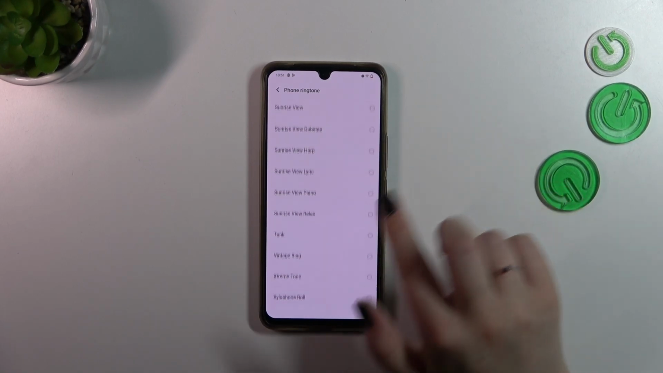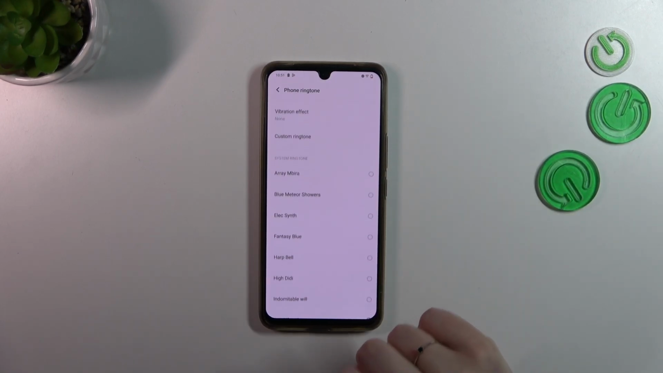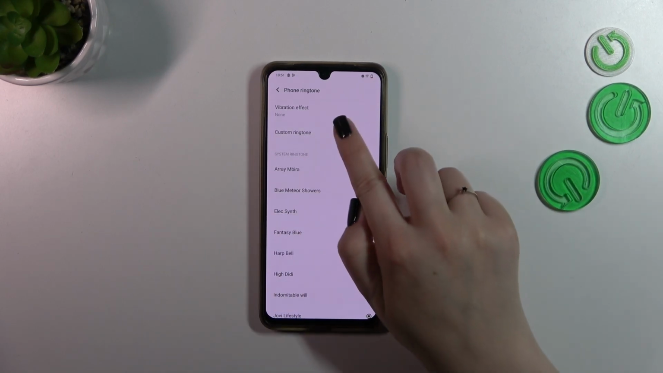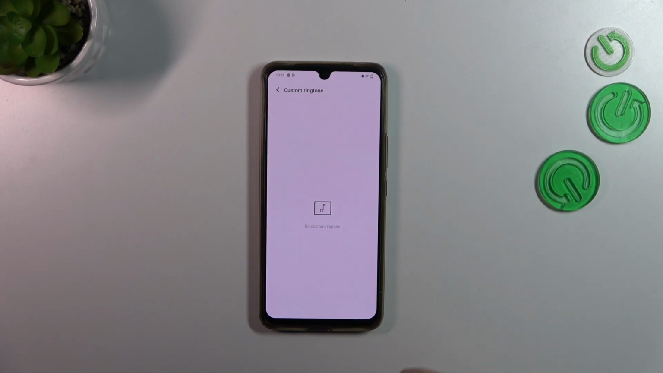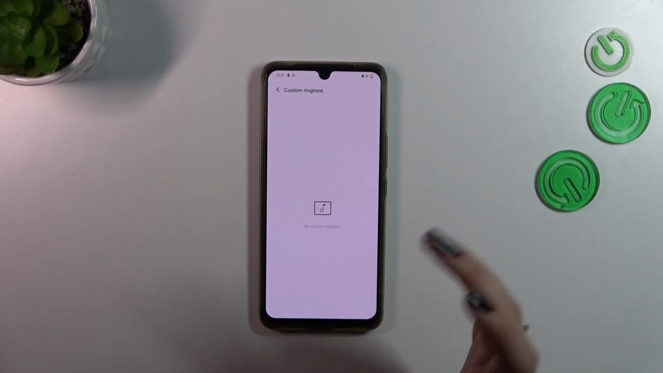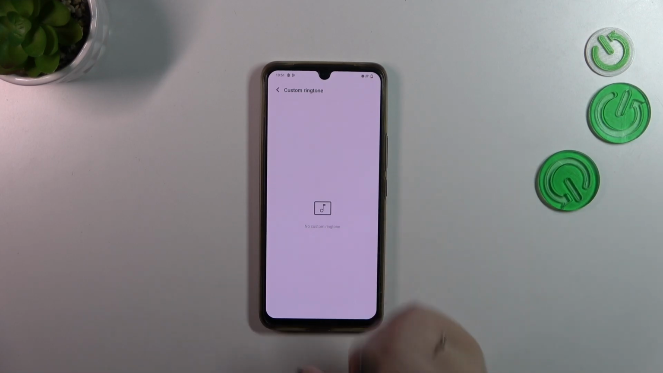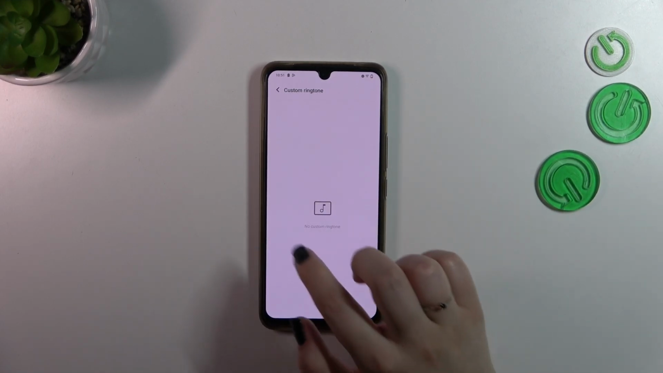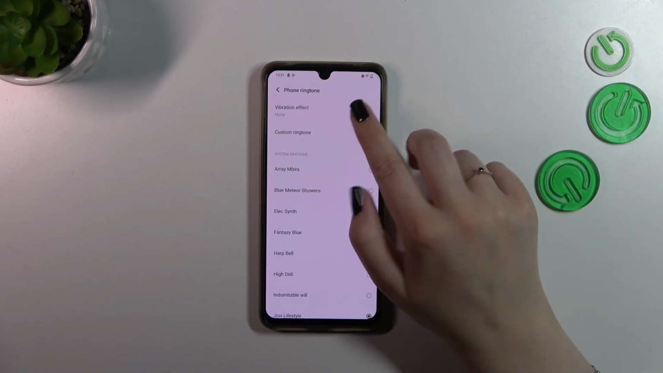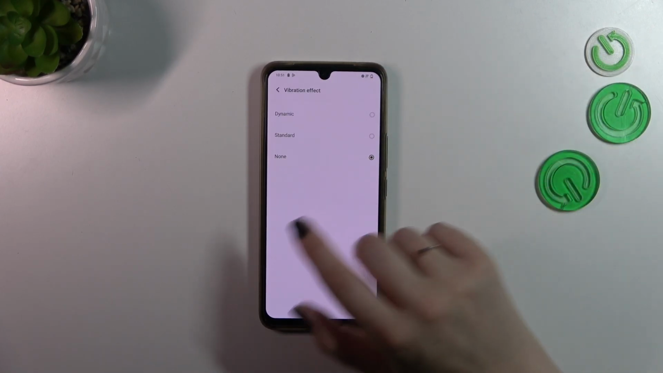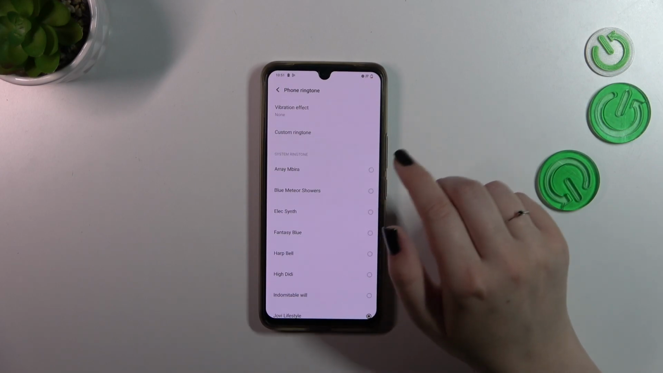After entering this section we've got the system ringtones from which we can choose, so they are pre-installed ones. We can custom the ringtone, which simply means that after entering we will be transferred to our own files. So if you have any, for example, downloaded from the internet, and if they are compatible, it is quite important, they will appear right here and you will be able to pick them and set them as a ringtone. And here you can also customize the vibration effect up to you if you want to.